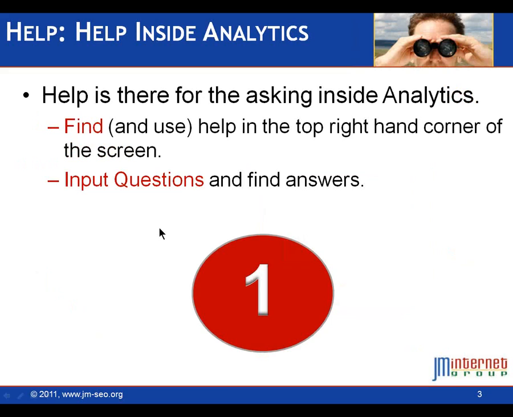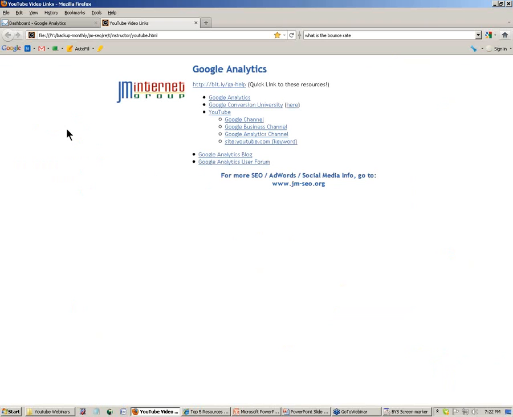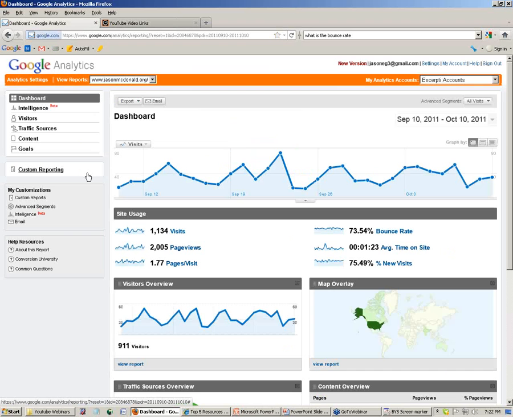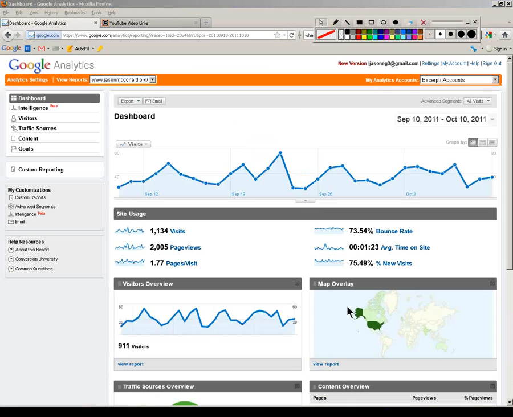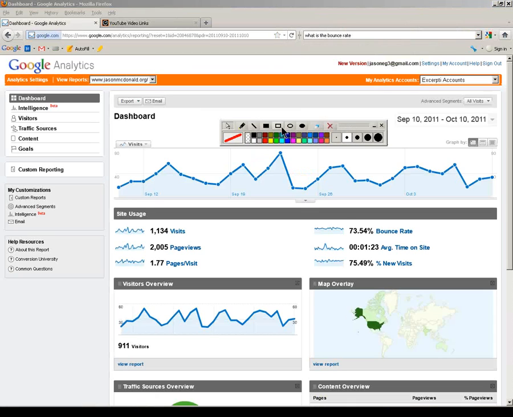So first of all, inside Analytics, there is help. Let's show how to get help inside Analytics. So I'm going to go over here and I'm inside my Analytics dashboard, and a lot of people don't do the obvious thing. They don't look for the actual help. It's right up here in the top right hand corner. I mean, they really could hide it a lot more. I mean, it's a tiny little help function.